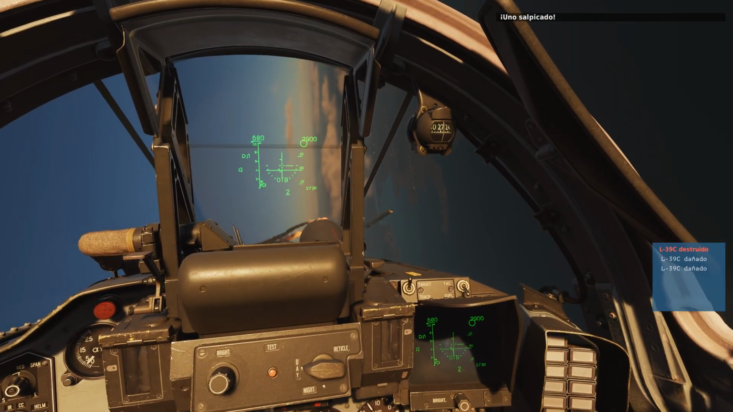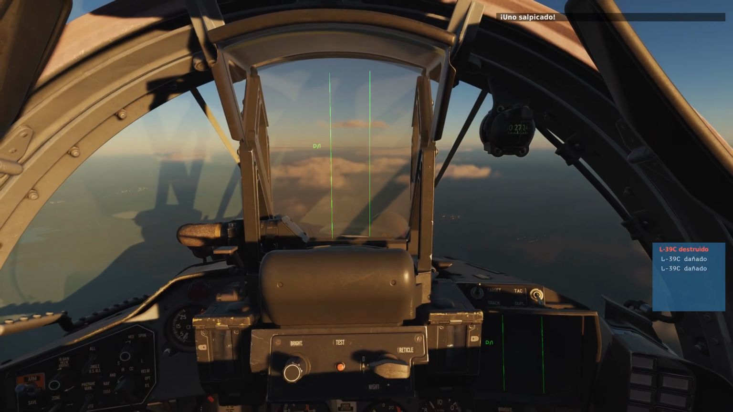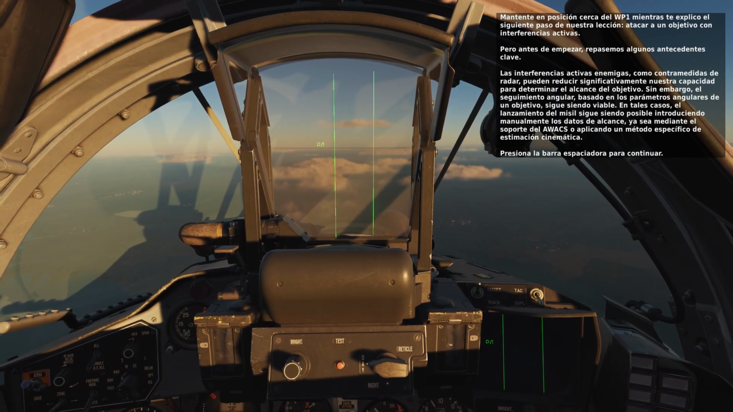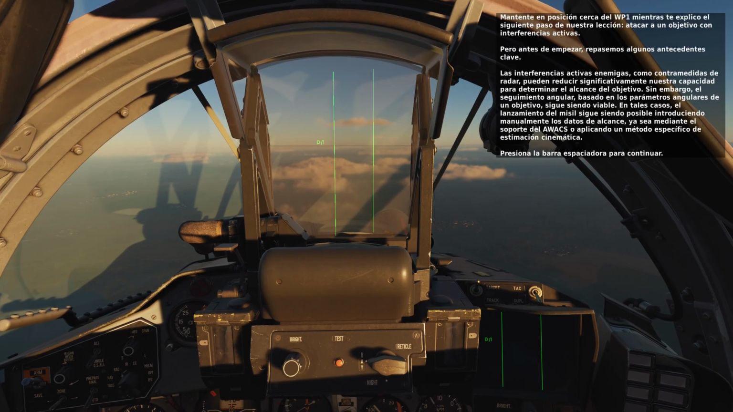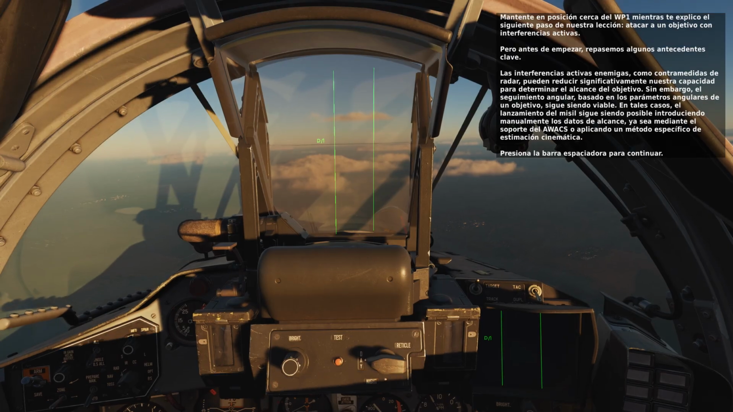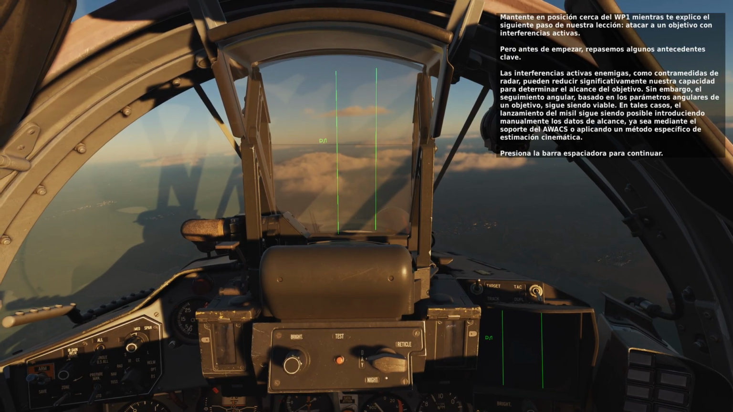Splashed 1. Keep on station near the waypoint 1 while I outline the next step in our lesson. Attack on an actively jamming target. But before we begin, let's review some key background information.